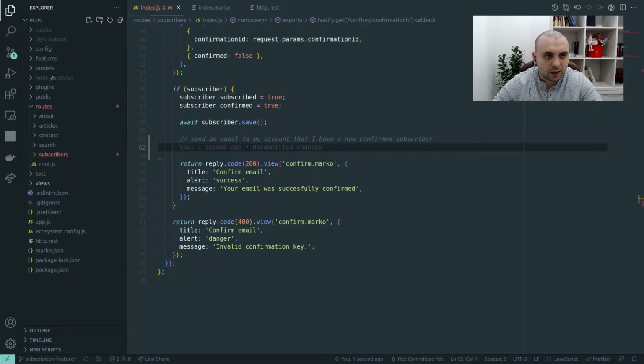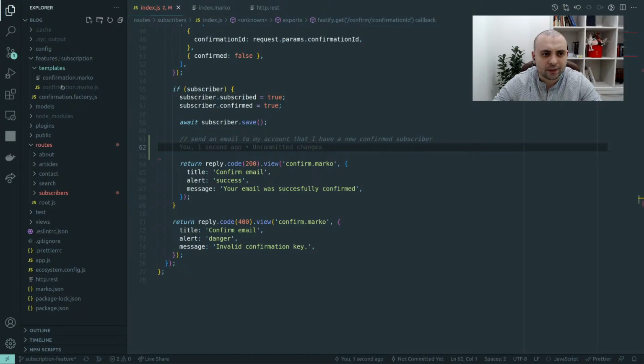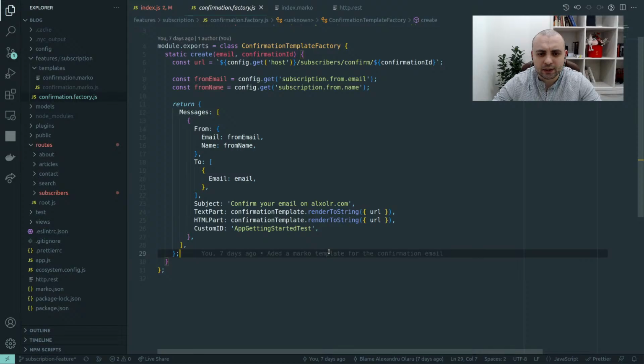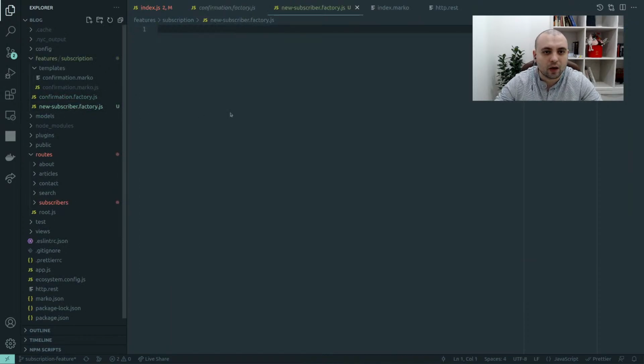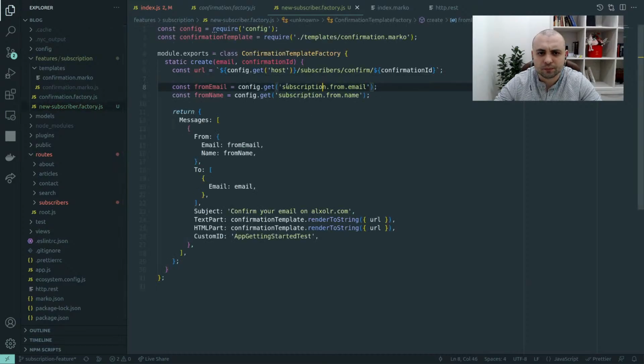If I remember correctly, last time we added a folder called features, and then we have templates inside that folder. Here we have a confirmation template factory. Probably we'll need something similar for my email. So probably here in subscription, I'll add a new file called new-subscriber.factory.js. Let me copy paste everything because most likely we'll reuse stuff.